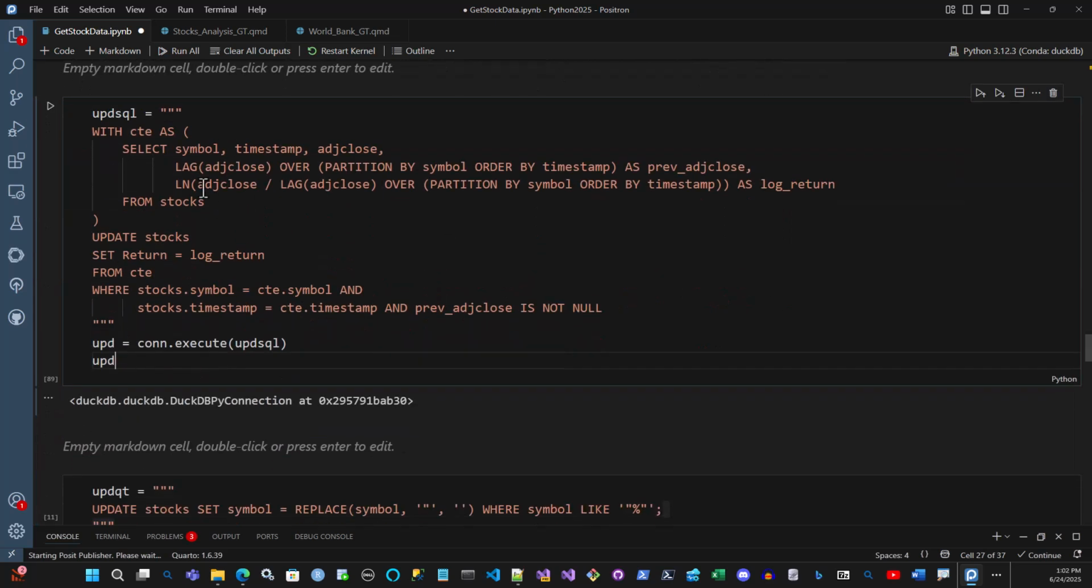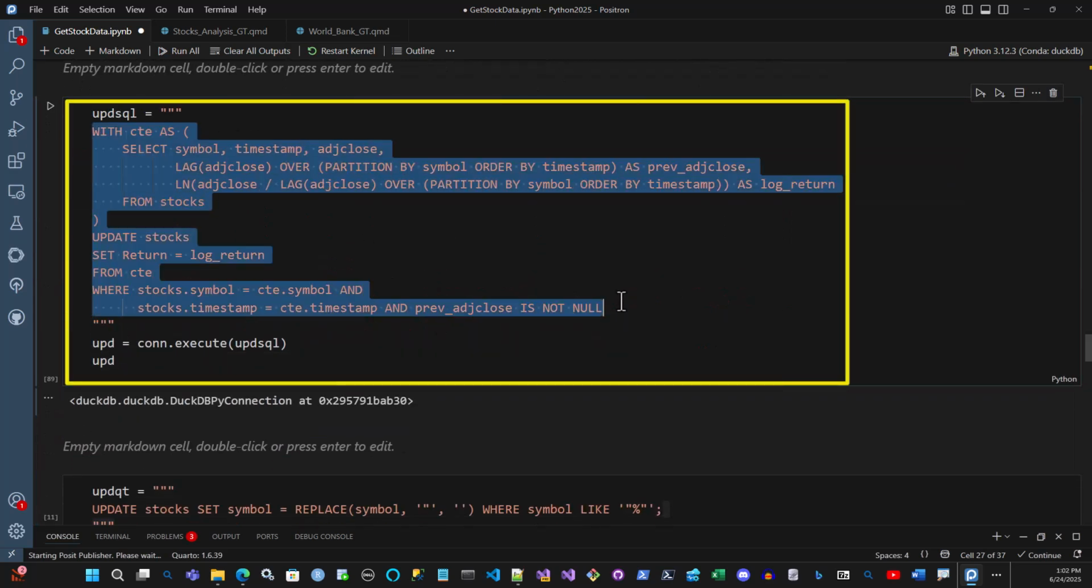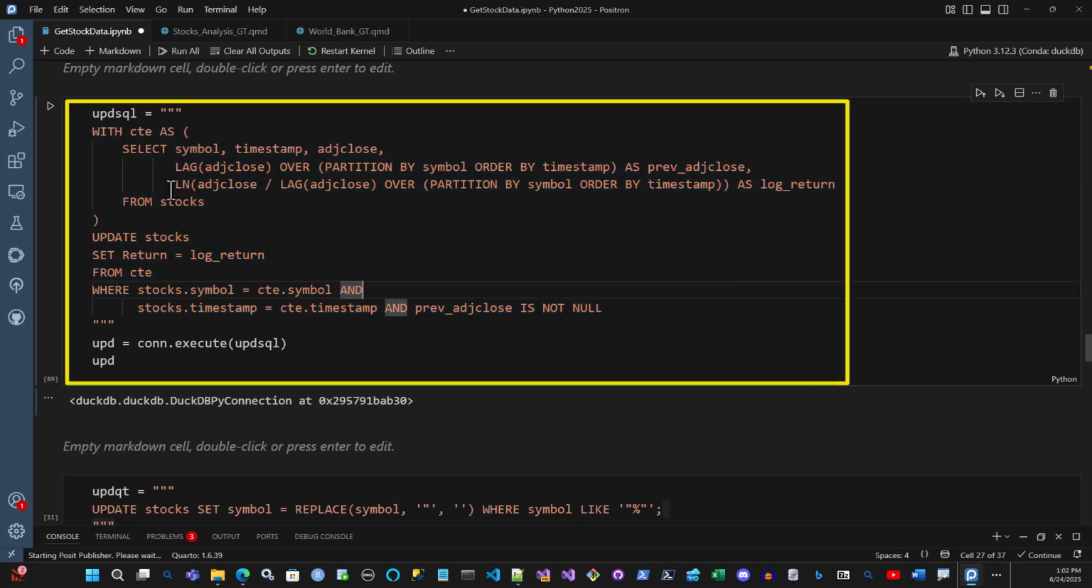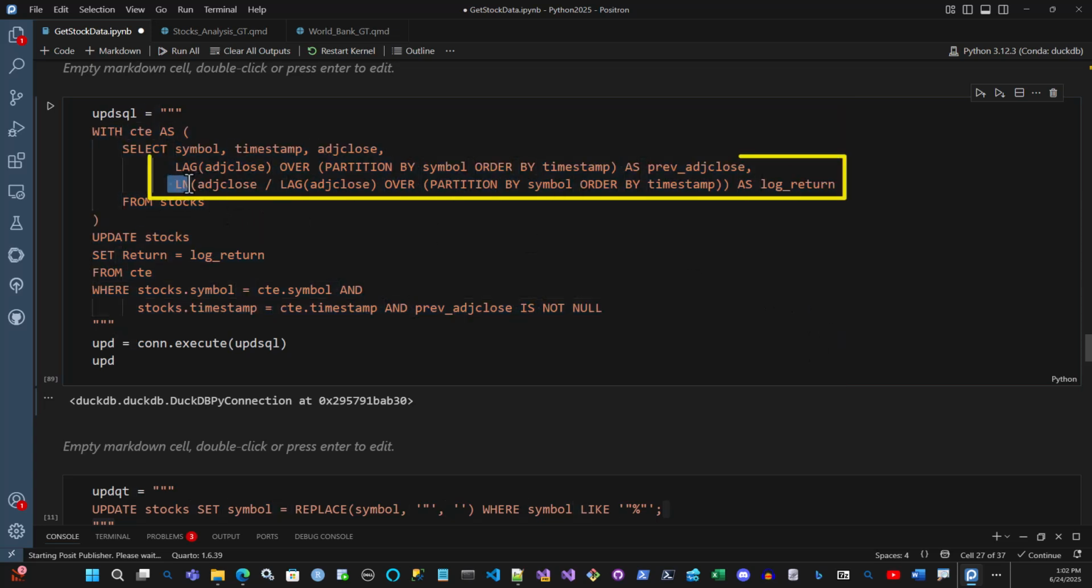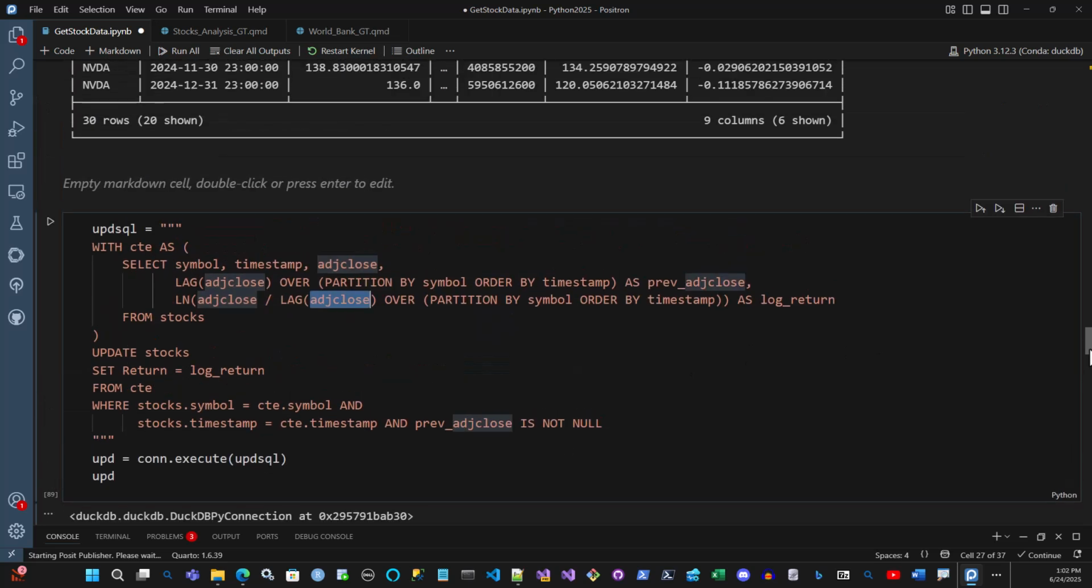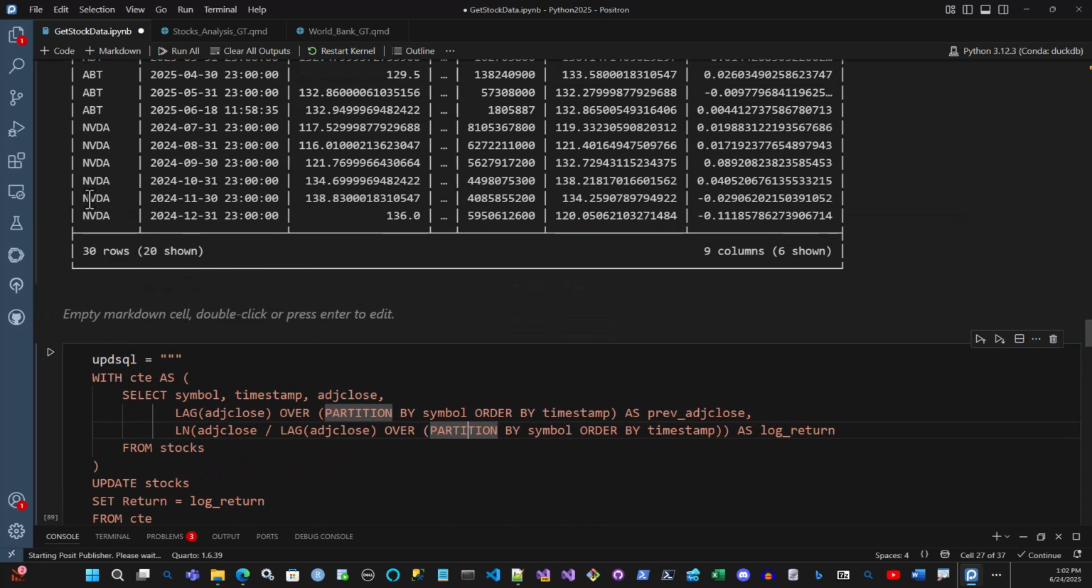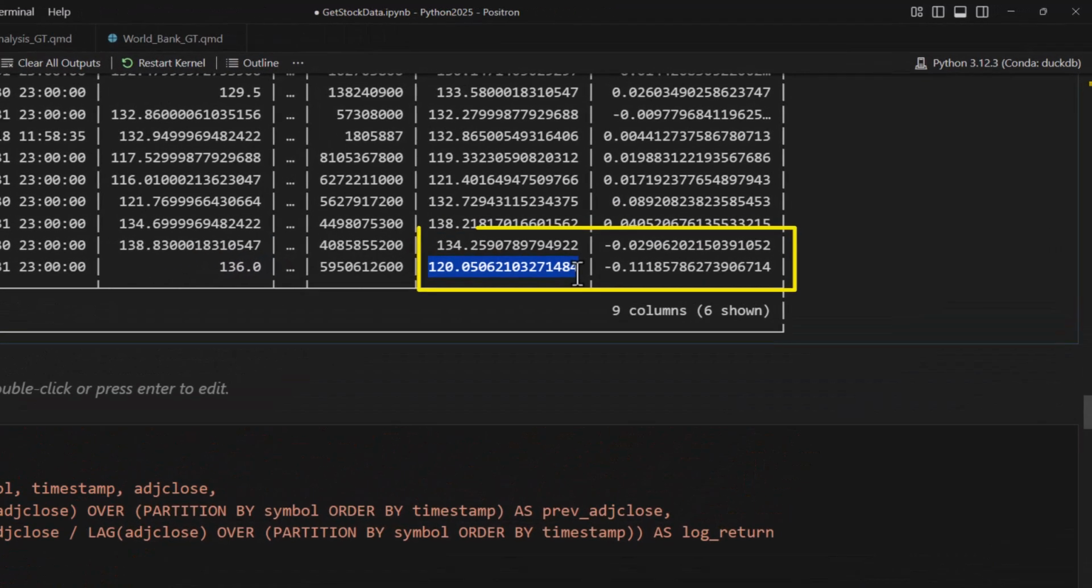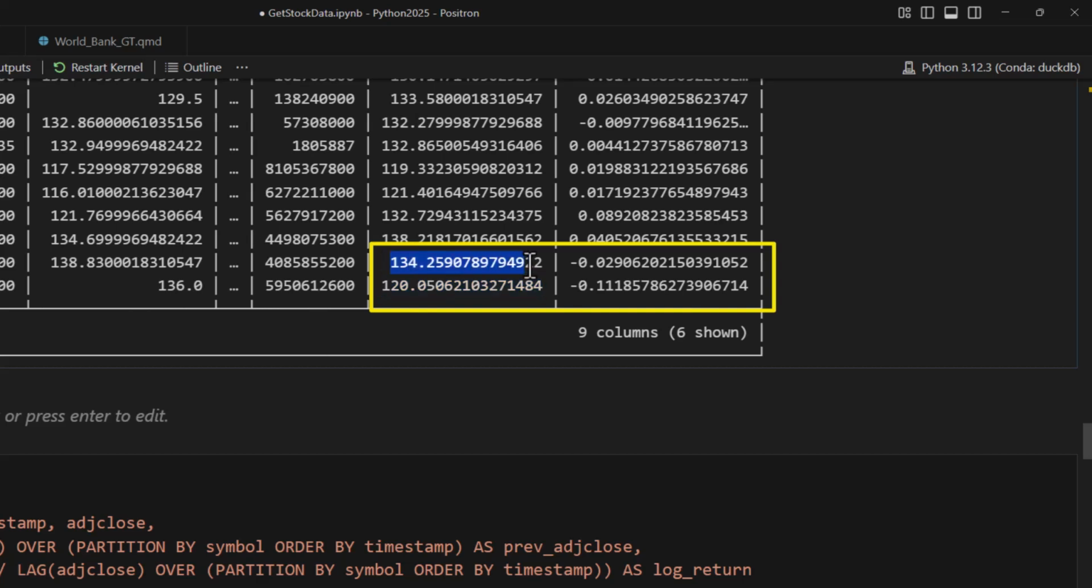So I also have this CTE that updates the table by creating a rate of return. So I'm using a natural log function here, and I'm taking the adjusted close, dividing it by the previous adjusted close, and taking the log of that. And you can see here a partition by symbol and order by timestamp. So basically what you're doing here for NVIDIA, you take this price, but you do the adjusted price. So it'd be this one, divided by this one, which is the lag, and then you basically take the natural log of that, and that becomes this number over here.